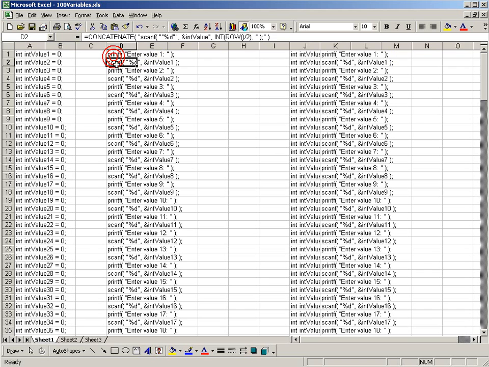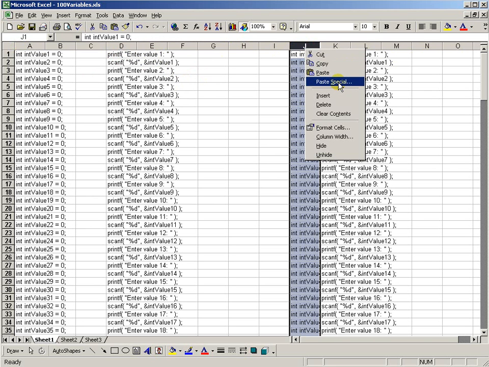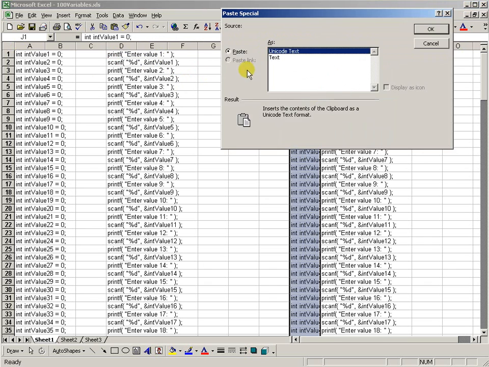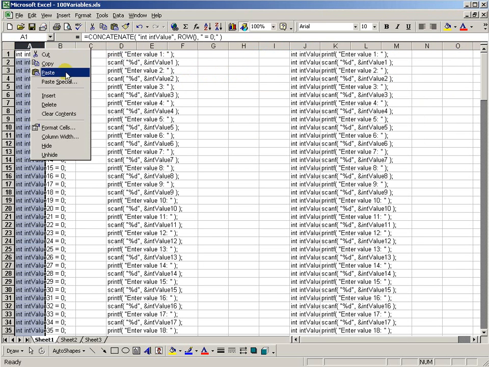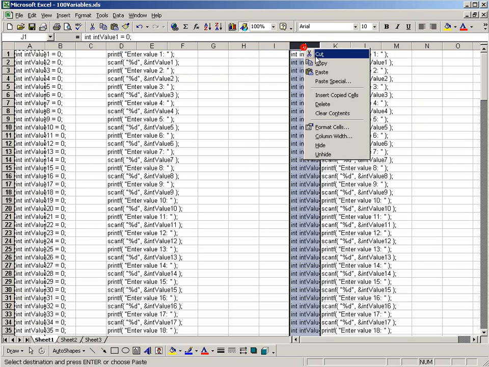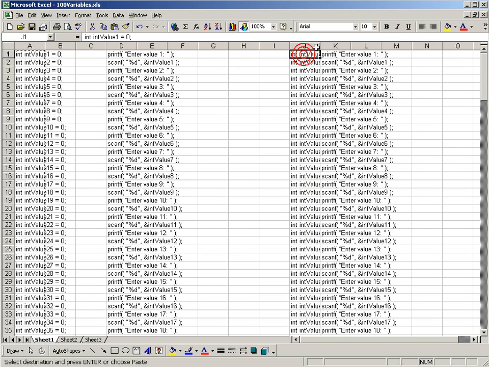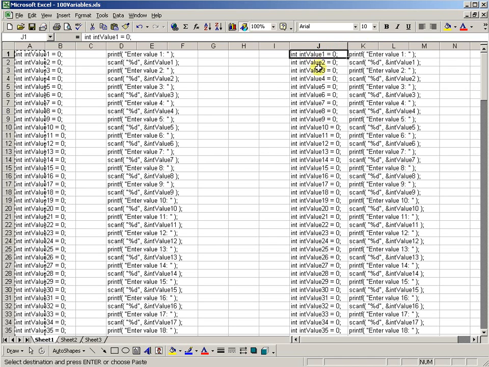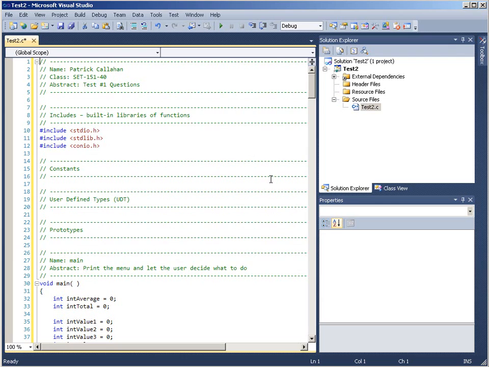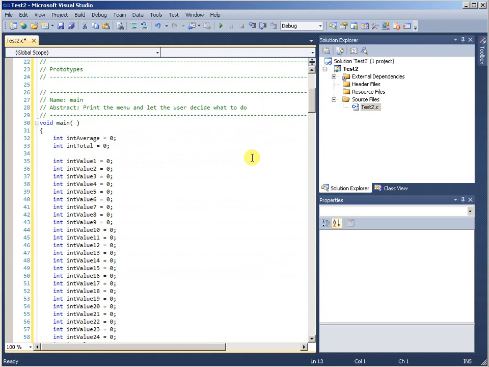Then I made 2 pairs of printf and scanf, did a little divide by action with a row to get my printf scanfs, and then you have to copy those and then paste special, and you paste the values. So here, let me show you that. You copy and then you paste special, and then you pick the values, and that's so you can get the actual result without any formulas.